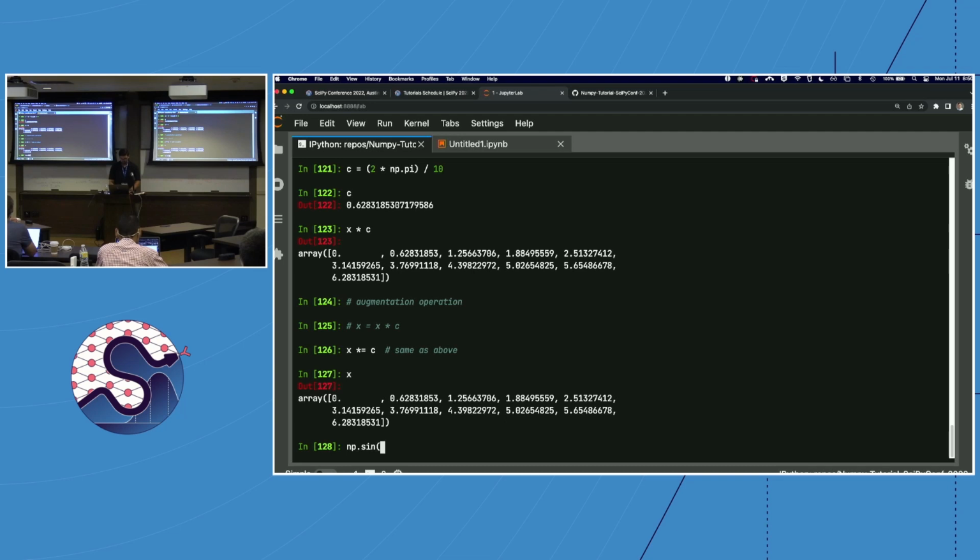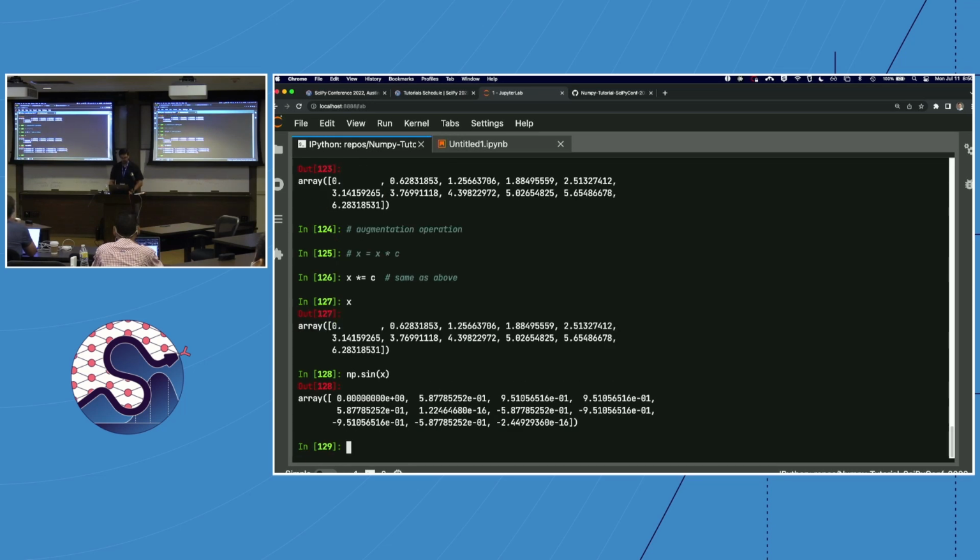And then, like I said before, the values of the array are still the same here. Yeah. It's because I did x times c here, and I stored this. I didn't update this. I didn't say x equals. Okay. Oh, sorry. And then I can take the sine. Right, we talked about the universal function here where you take a sine, do these things. Okay, any questions?